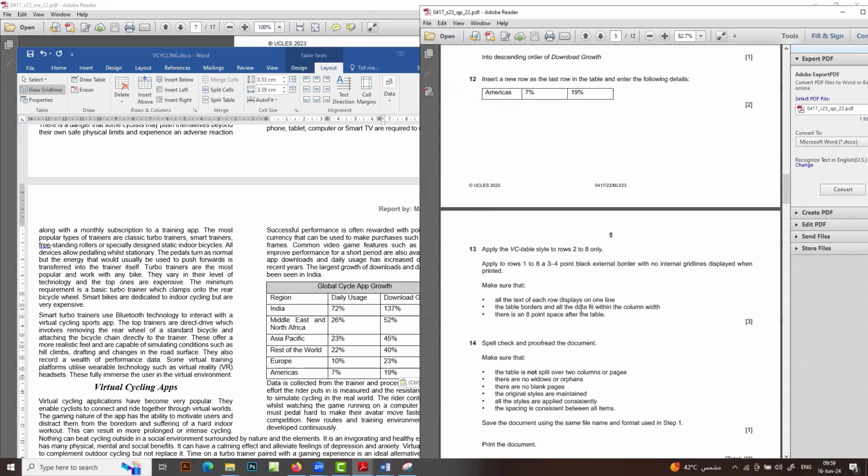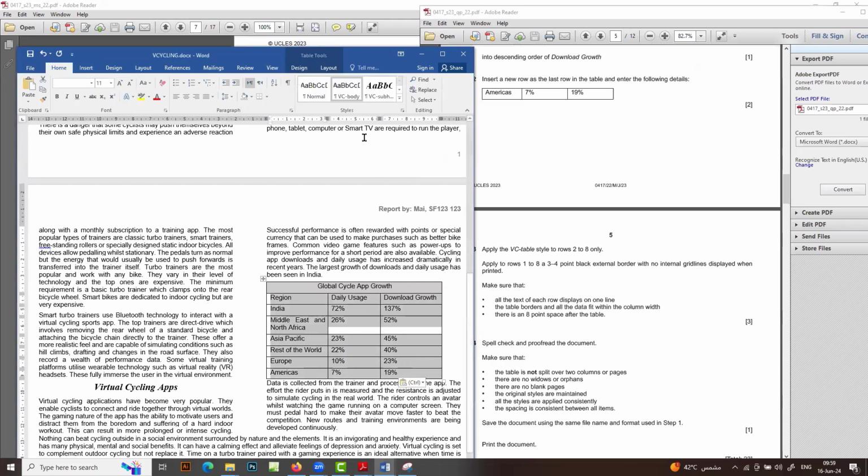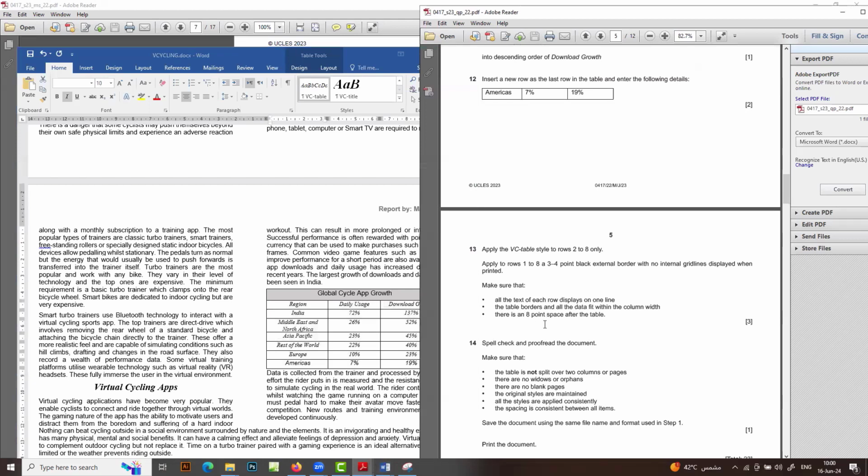Yeah. Apply the VC table to the rows 2 till 8. So 2 till 8. I want to apply VC table. So yeah, VC table. Done. All the borders, the table borders. Sorry, I am here. Okay, apply to rows 1 to 8, so the whole table.